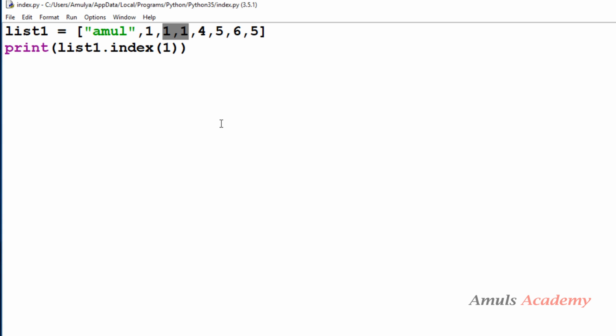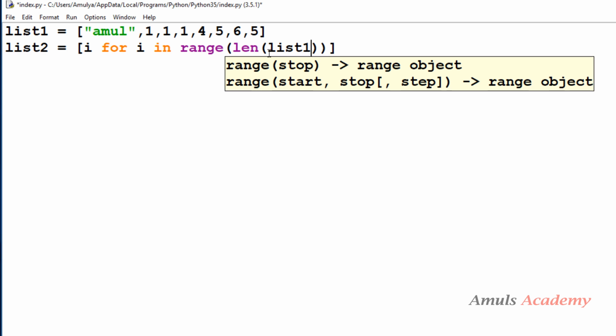But if I want to print all the indexes of duplicate values, then how to print that? There are many ways for that, but here we'll use the list comprehension method. It is a very simple method. So for that, I'll just take list 2 and store the result in the list, and to use the list comprehension method we need to use square brackets. Next, for i in range length of list 1.